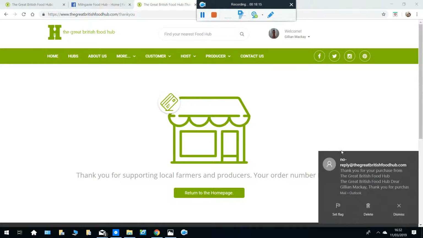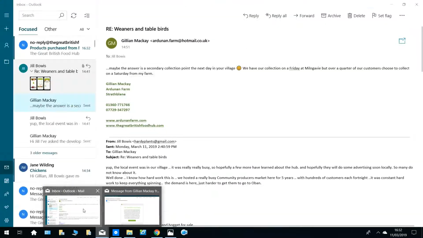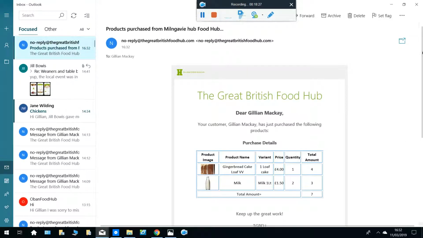And there in the corner is an email. If I click on it, I should be able to show you that immediately after making a purchase, you'll get an email confirming it. So if you don't receive an email, your purchase hasn't gone through. So it's told me what I've ordered, how much I've spent.